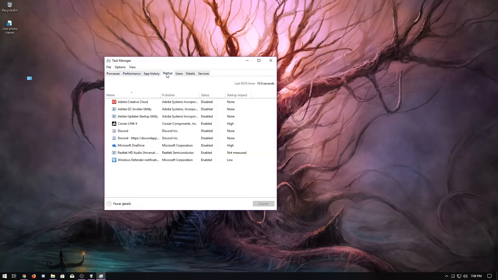You want to go to Startup, and you'll see all the different programs that are going to be starting with Windows. Now, you don't need any Adobe stuff. You don't need Discord to start up unless you want it to. Microsoft OneDrive doesn't have to start up. If you've installed a bunch of other things like Skype and stuff, you may see those starting with the system. Steam will be here starting with the system.